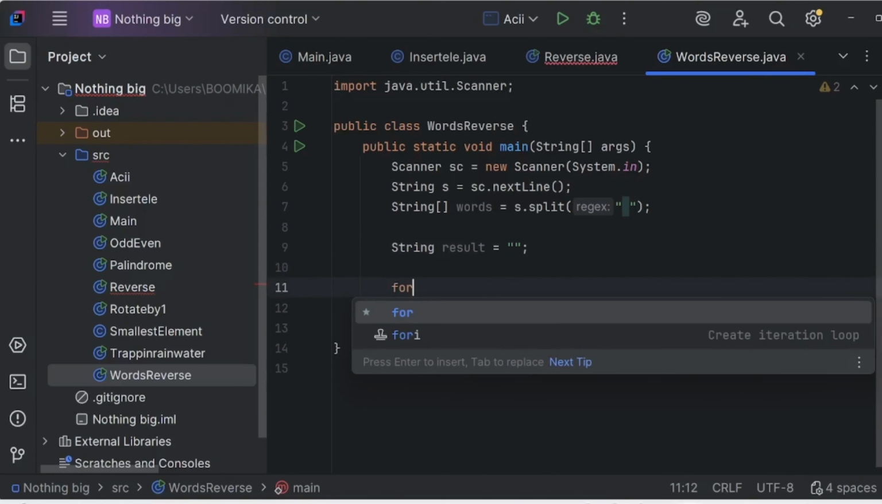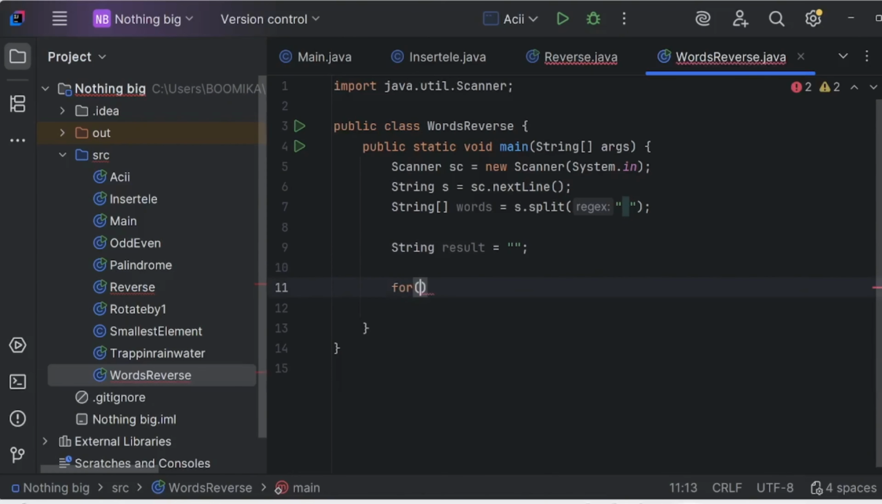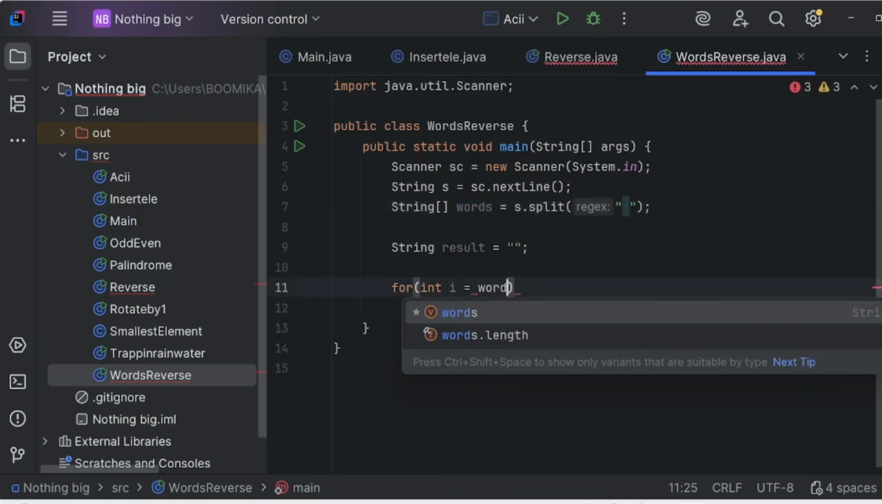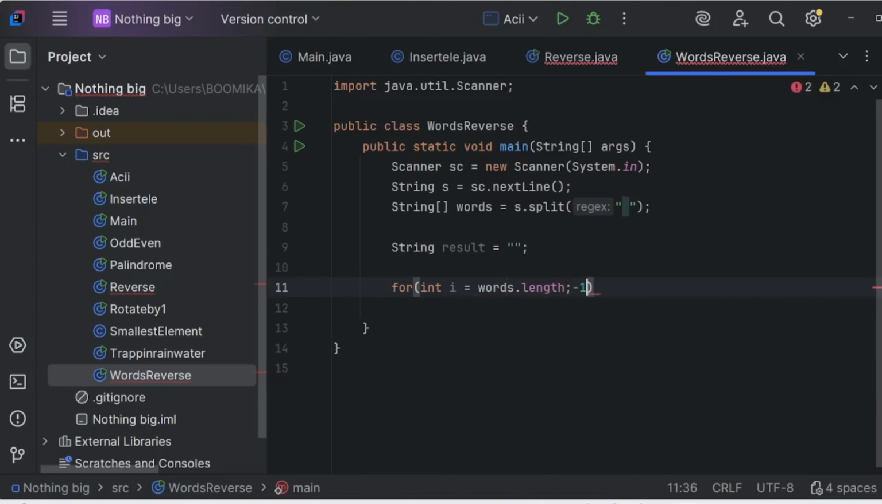After that, in a for loop we traverse from the last index to the first index. So int i equal to words.length - 1, in the words array we are going to traverse, comma i greater than or equal to 0, and i-- we are reversing, so that's why we are decrementing.